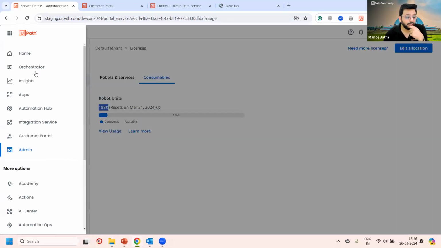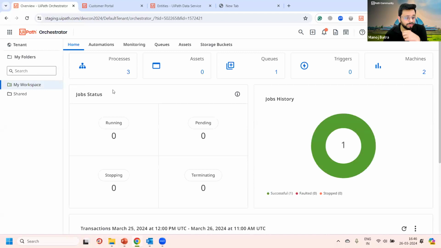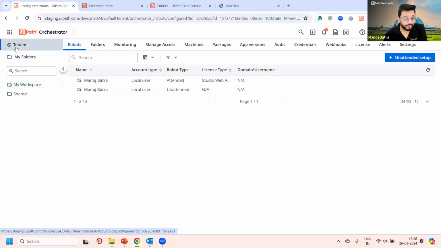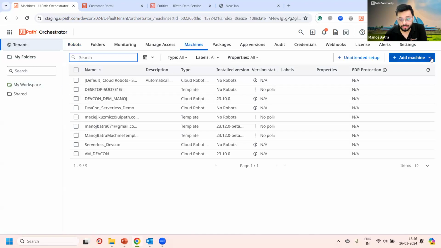Next comes how you can create your cloud VM and serverless VM within Orchestrator. The process is very straightforward. You just need to follow some simple steps to create that. I have now opened the Orchestrator, and under the tenant, you will find an option to create your cloud VM and serverless VM under the machines tab. If I open that, on the right-hand side, there's a button called add machine. If I click on that, you will see I have got two more options: cloud robot VM and cloud robot serverless VM.